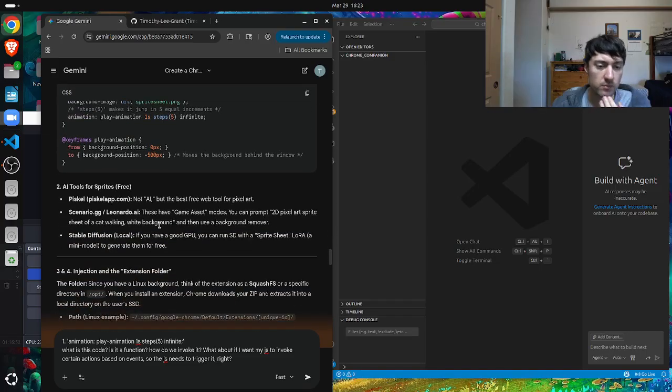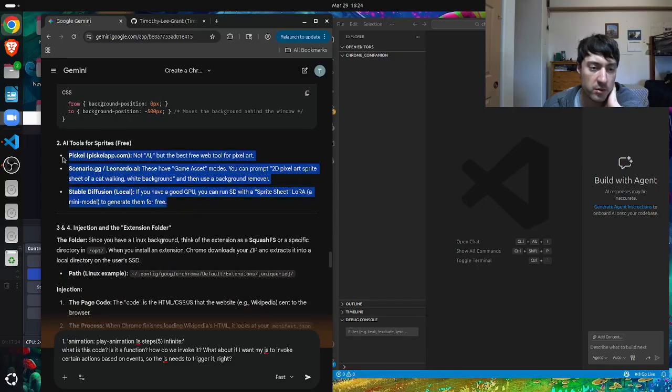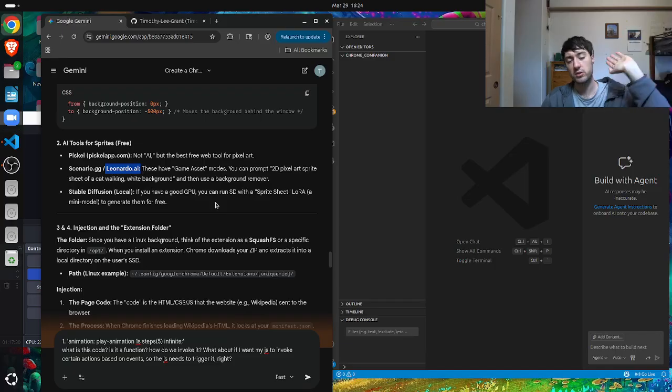Alright. So this thing is not AI, but it's the best free web tool for pixel art. Leonardo AI, these have game assets models. You can prompt 2D pixel sprite, white background. Stable Diffusion: if you have a good GPU, you can run SD with a sprite sheet. So there are a couple. We can use Stable Diffusion or Leonardo, but we're probably going to use the other one, which is we're just going to find someone else's stuff.